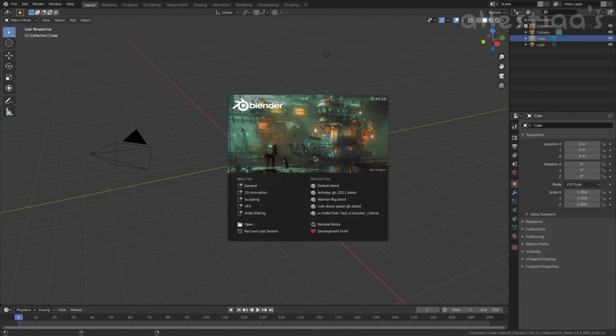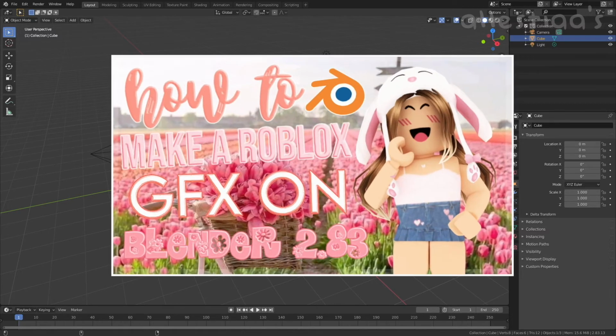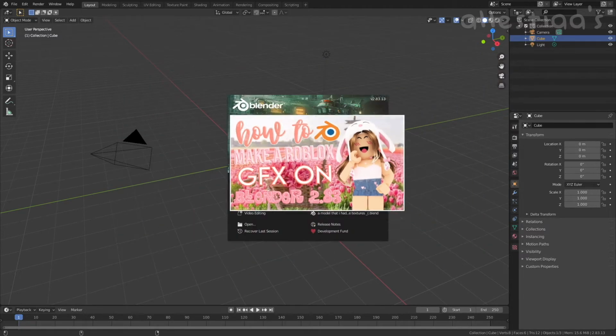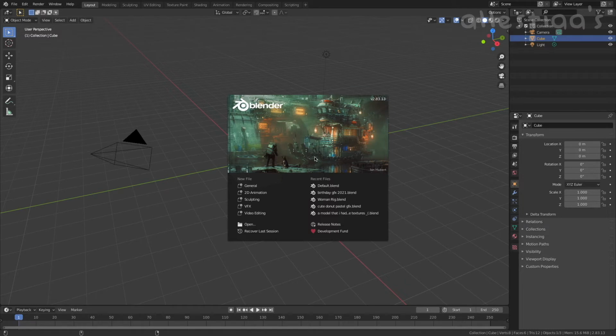So now I'm in Blender 2.83, and if you don't know how to make a GFX already, I highly recommend you go to my GFX tutorial on how to use Blender. It will give you most of the basics. Now I'm gonna go ahead and start.